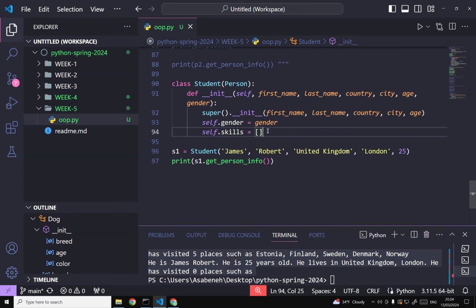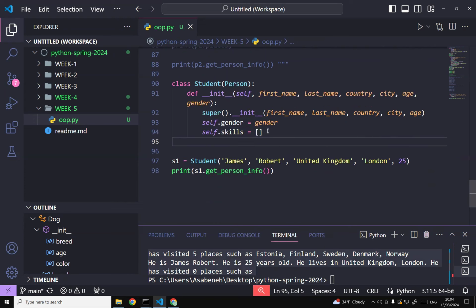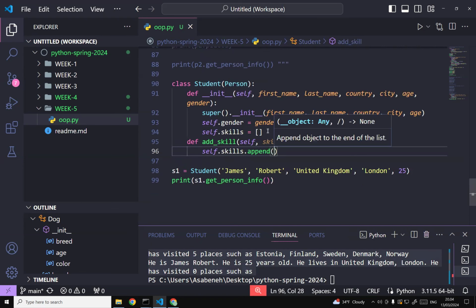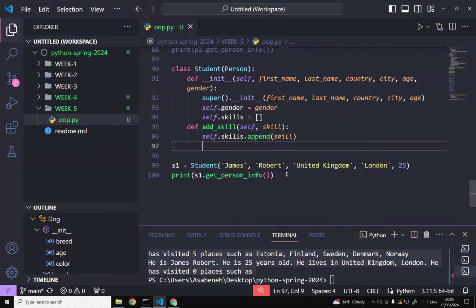So then the first method I should add is def add_skill. Did I tell you that self should be there in all methods? Then I have to add an additional argument, that is skill, the skill that we should append. Self.skills.append, and then the skill argument. Great. So now let's see how many skills this person has.